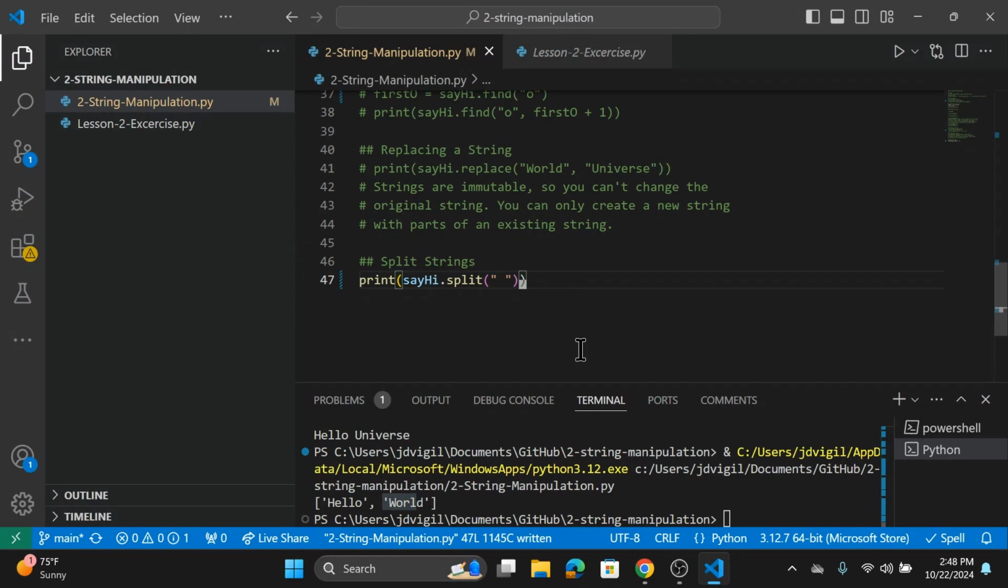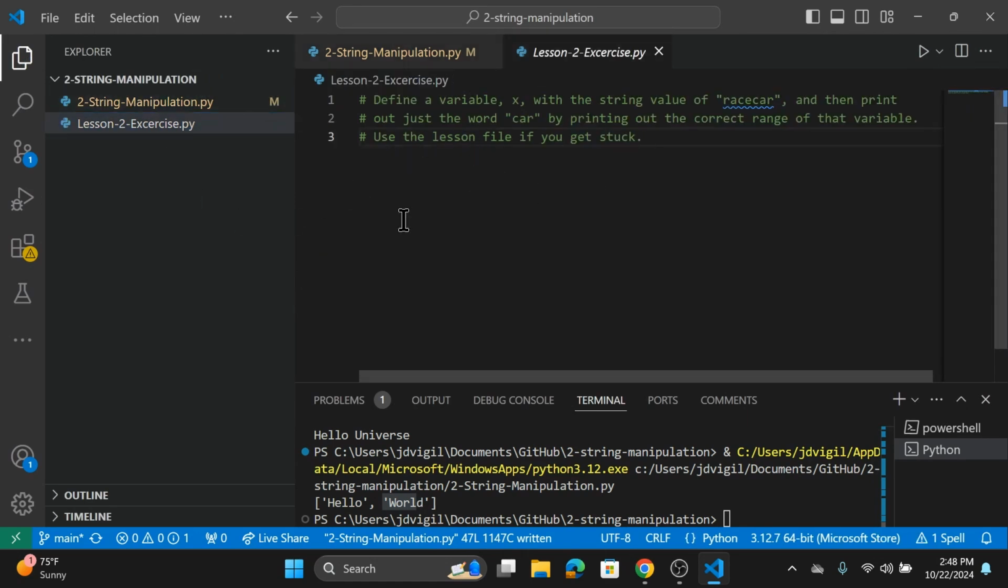All right, so let's take a look at the exercise for this lesson. You're going to define a variable with the string value of race car, and then print out just the word car by printing out the correct range of that variable. If you need to refer back to when we did ranges, you can go ahead and do that. But yeah, that's your homework. So go ahead and do that, submit it, I'll grade it, and get it back to you.